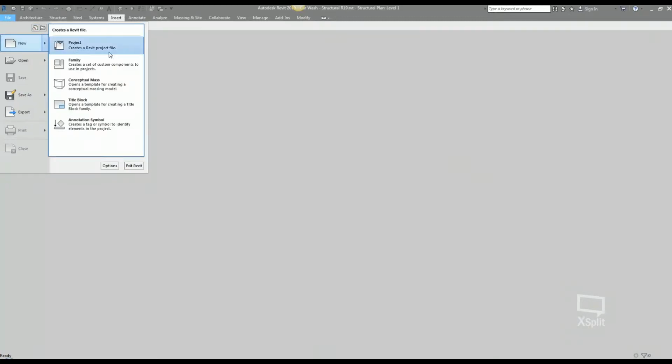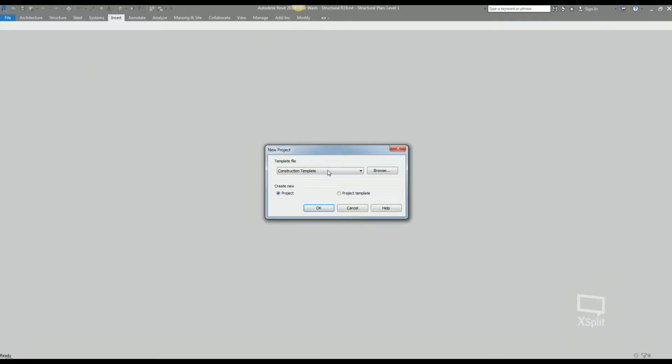I will be using the default straight out of the box Revit Structural template, so there are no customizations already set. So I'm going to go to File, New, Project, drop this down, select the default structural template, and click OK.